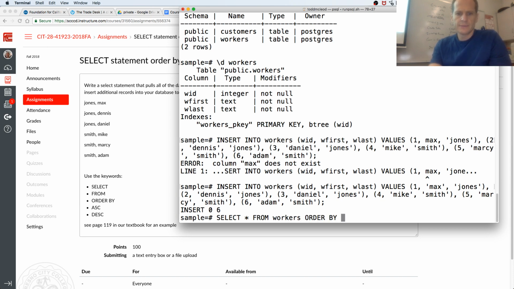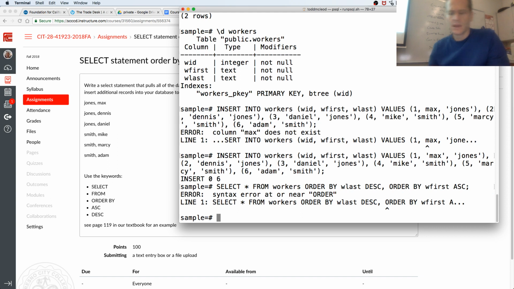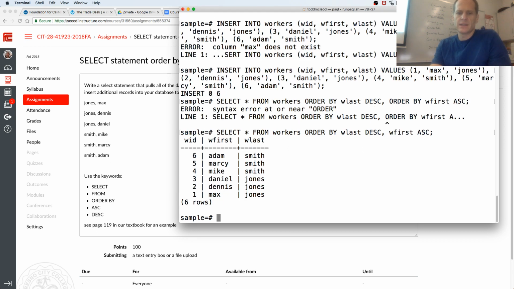Order by W last descending, order by W first ascending. Oh, one order by. Order by W last descending, W first ascending.